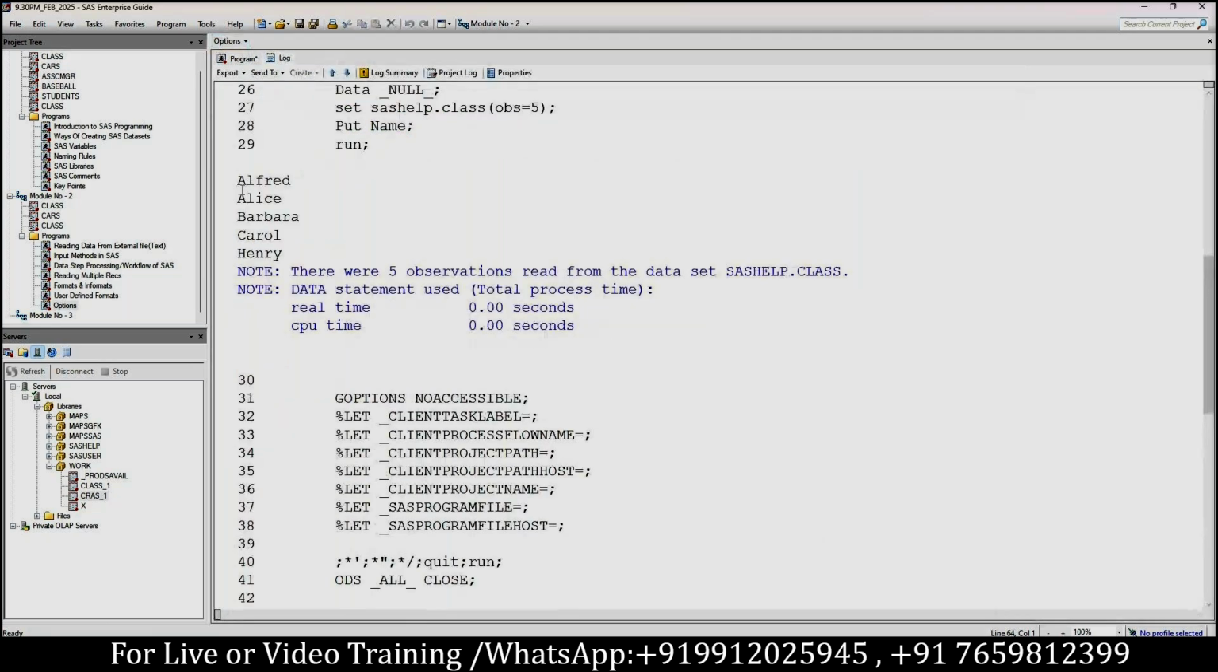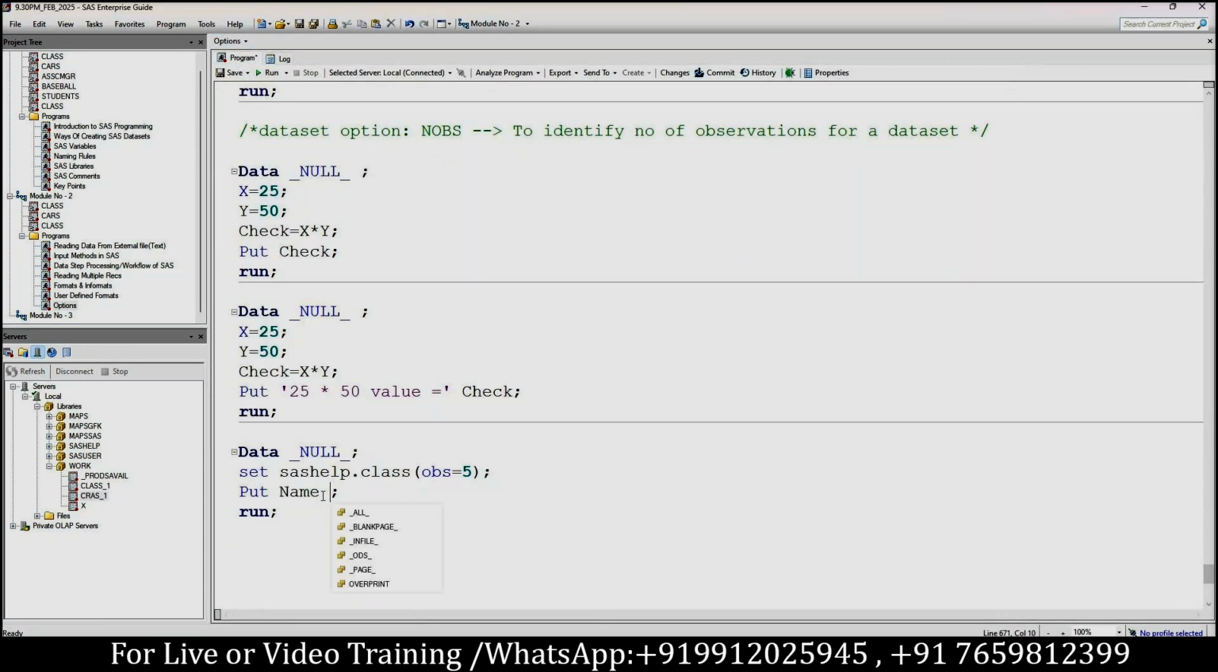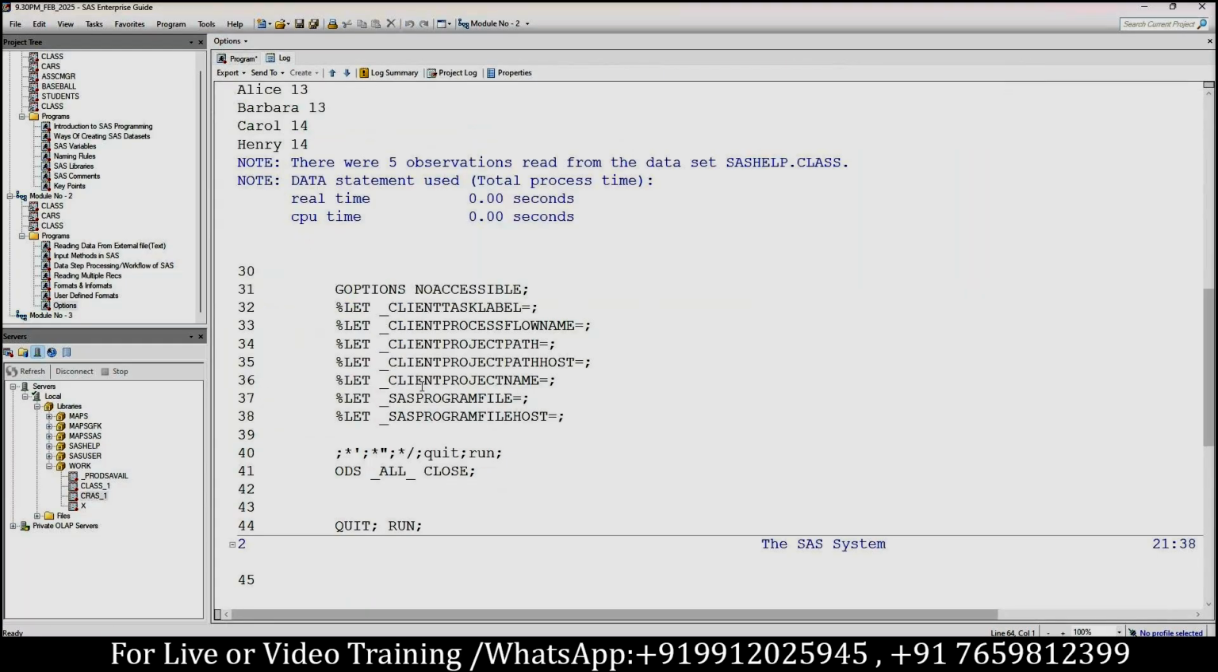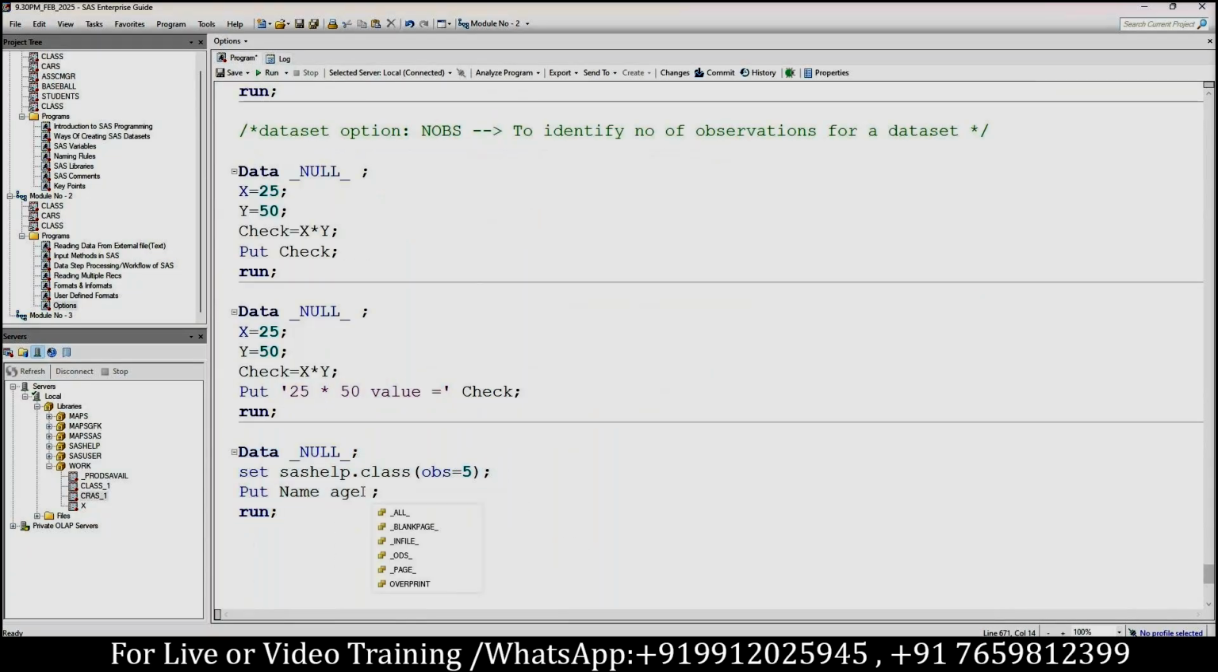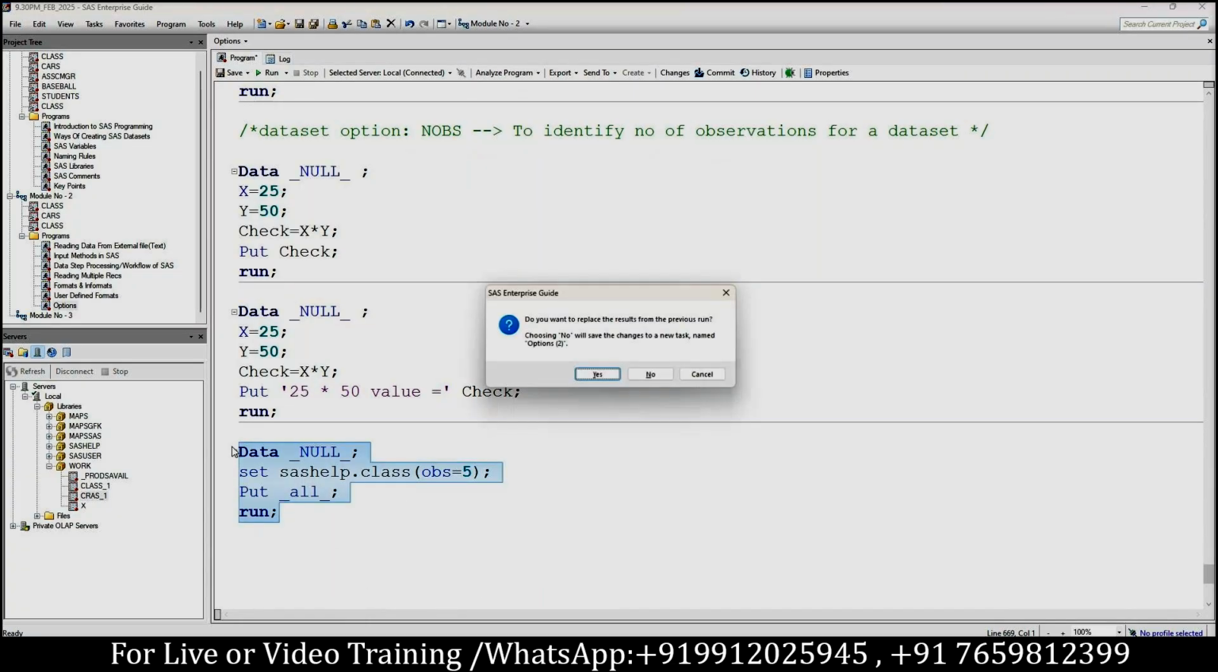Not only one variable. For example, if you want to display the age variable, name, age, there you can see name and age it will display. If you want to display the sex variable, sex, or else if you want to display all variables, all variables it will display. Along with variable names, it is going to display like this.